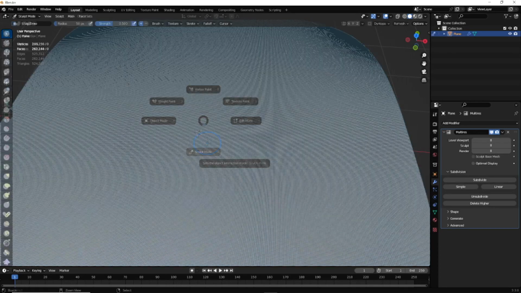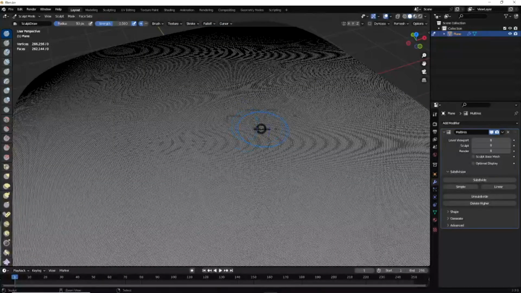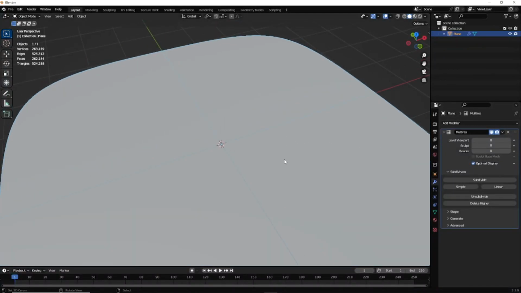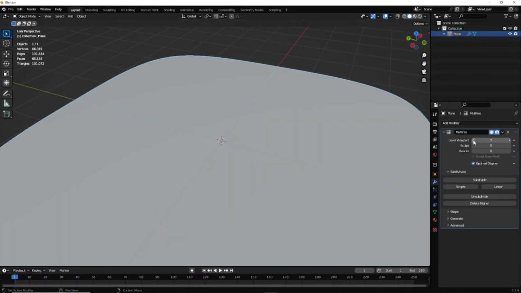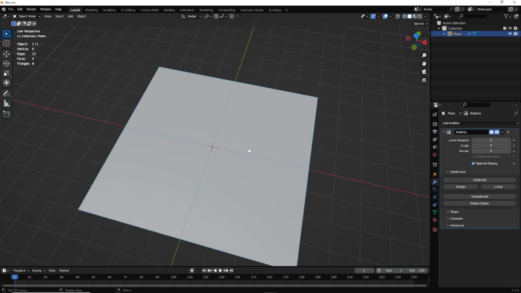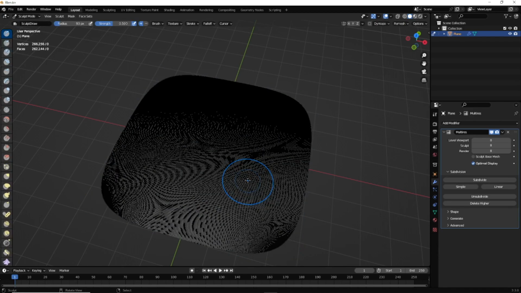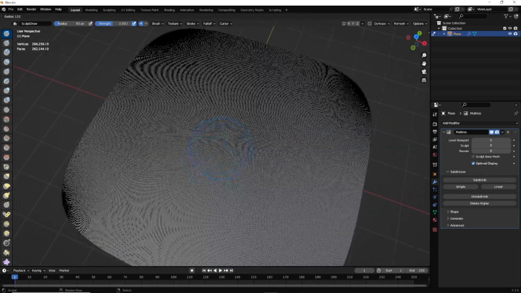So now if we go into sculpt, you see that I can actually have this. However, if I was to go back into object mode, and I can change the viewport down to 0, and you can see there now it's a cube. So it's still technically only 4 faces, but when I hit sculpt mode, it goes into the 520 whatever thousand it was. And this is what you can do.